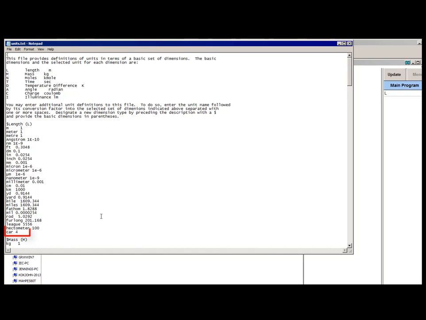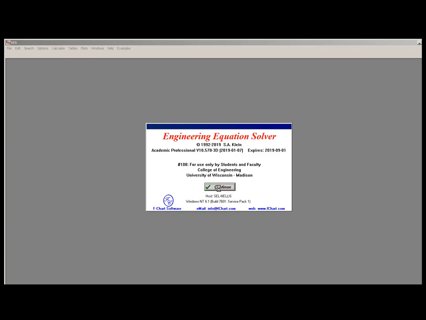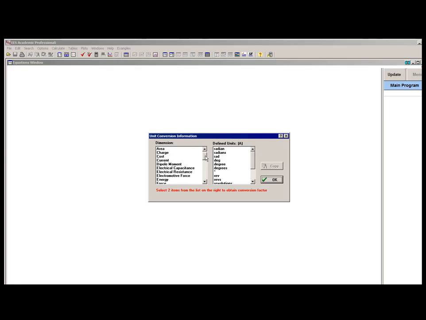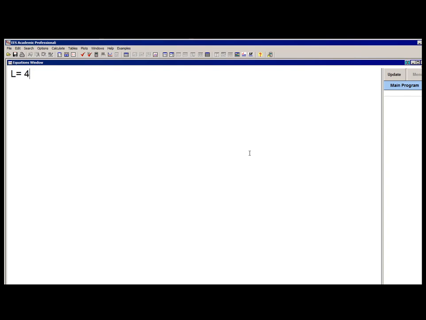In this case, I will define the entry car, and then when I restart EES, it will load the new set of unit conversions, and at that point I can locate car in my unit conversion information dialog here, and the statement converting 4 cars into meters isn't going to result in an error. It will be treated like any other units.